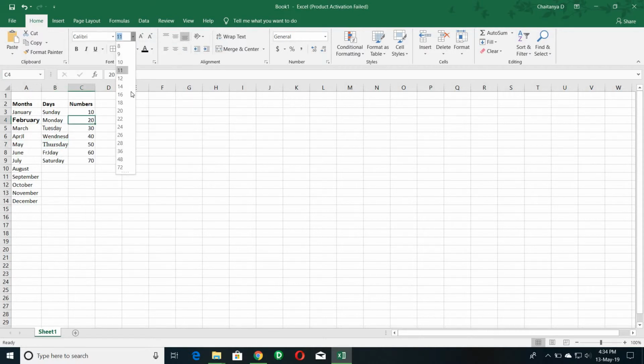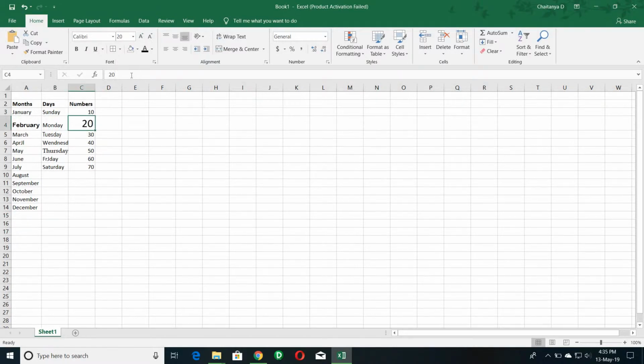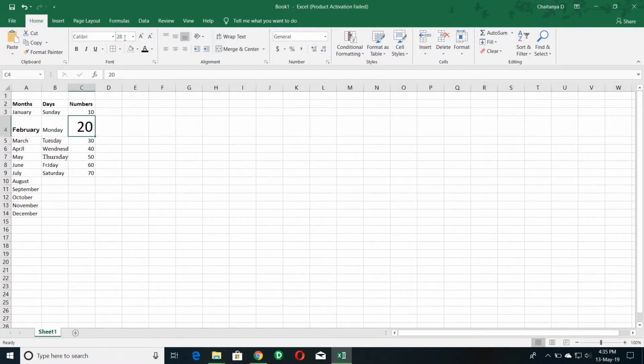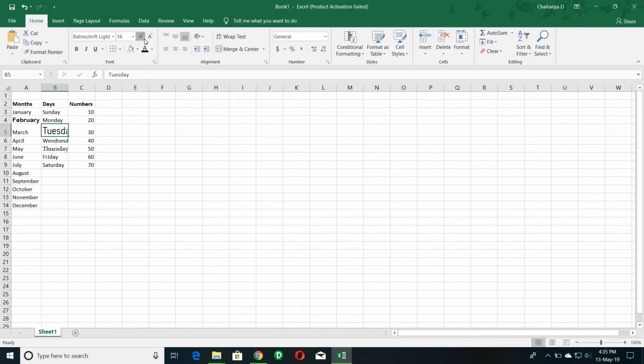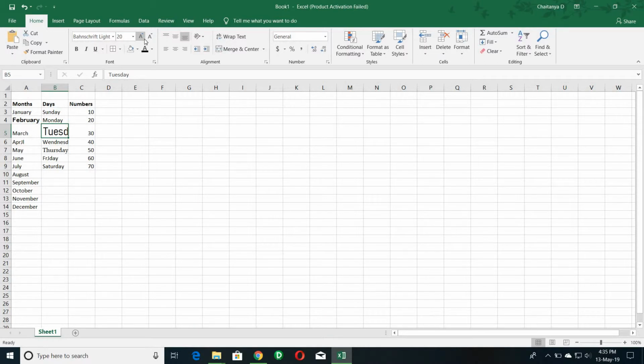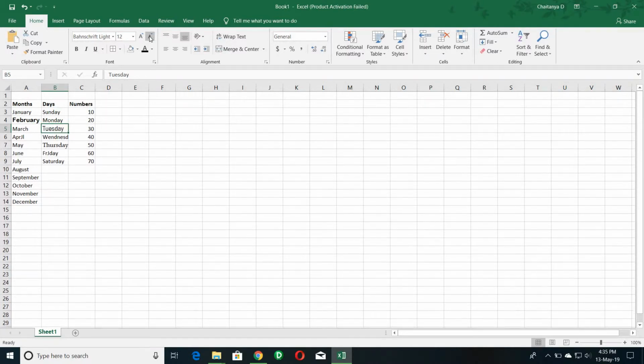And here we have the size of the character. Like this we can increase or decrease the size of the characters. Also from here we have small a and big A: one to increase the text, and the other to decrease the text within the cell.